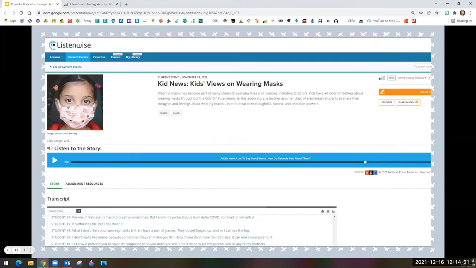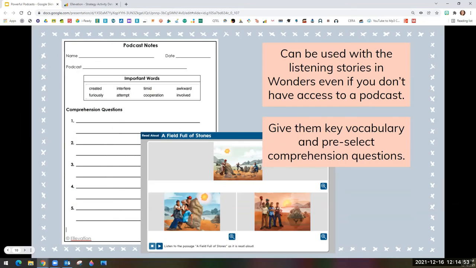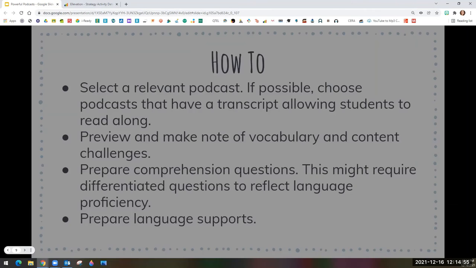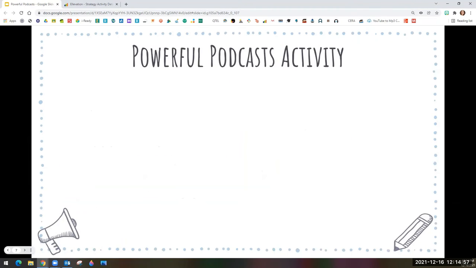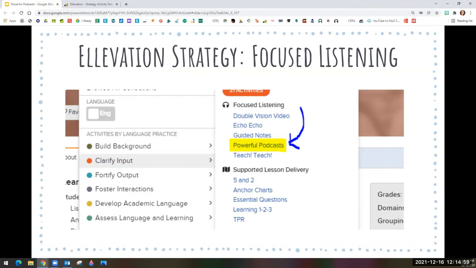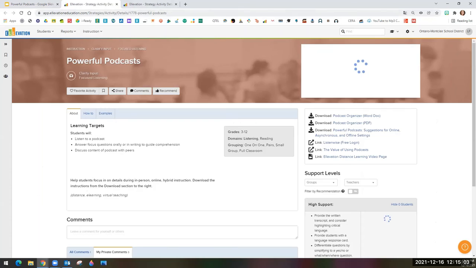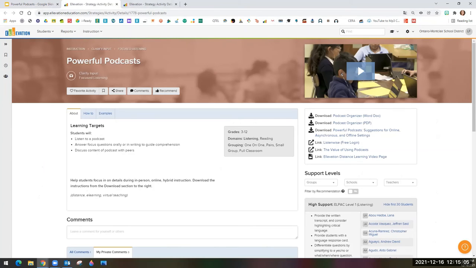I'm also going to go back and show you how this activity looks through ELLevation. Since you do have access, you also have the thinking map or the organizer available to you, as well as a video that shows how you can go about the activity, or just in general to get an idea of how it looks in the classroom.